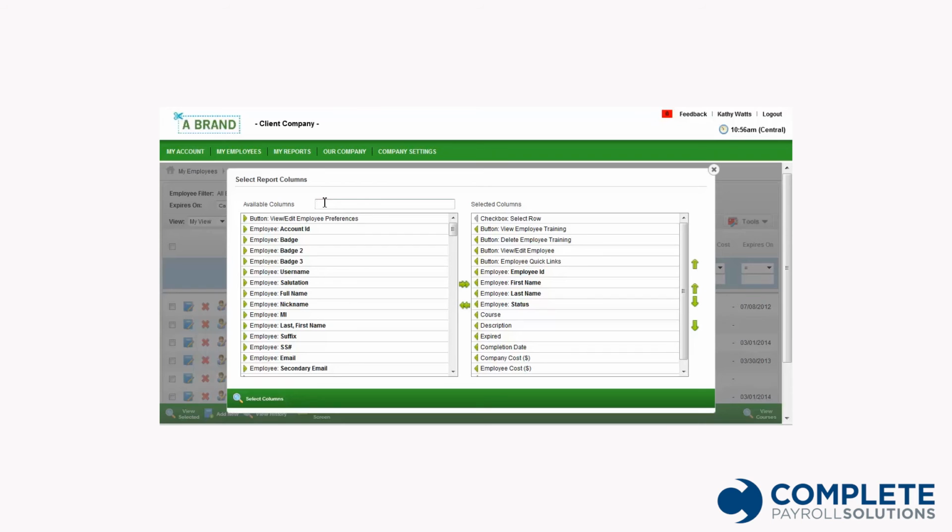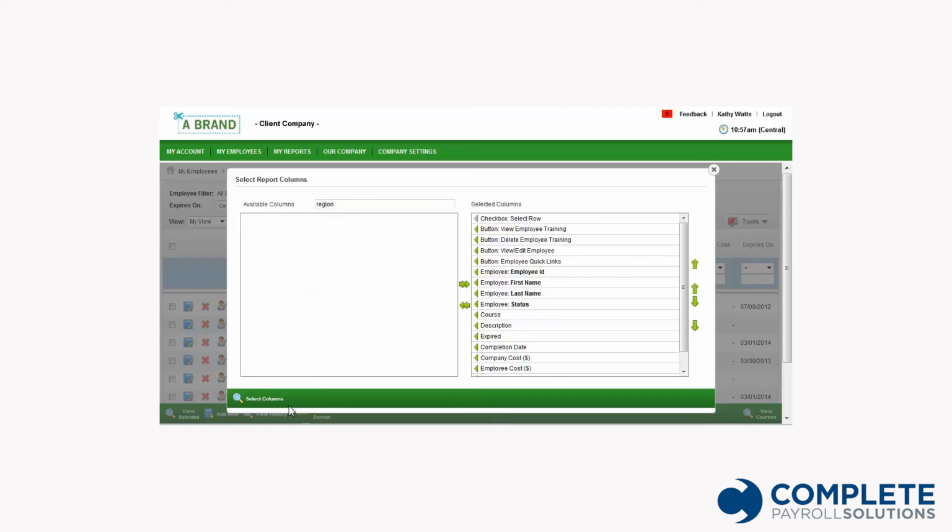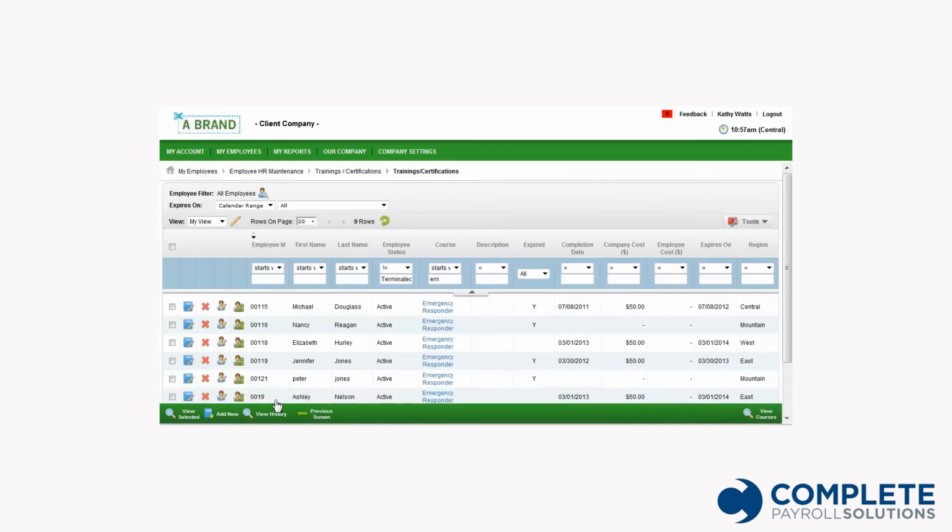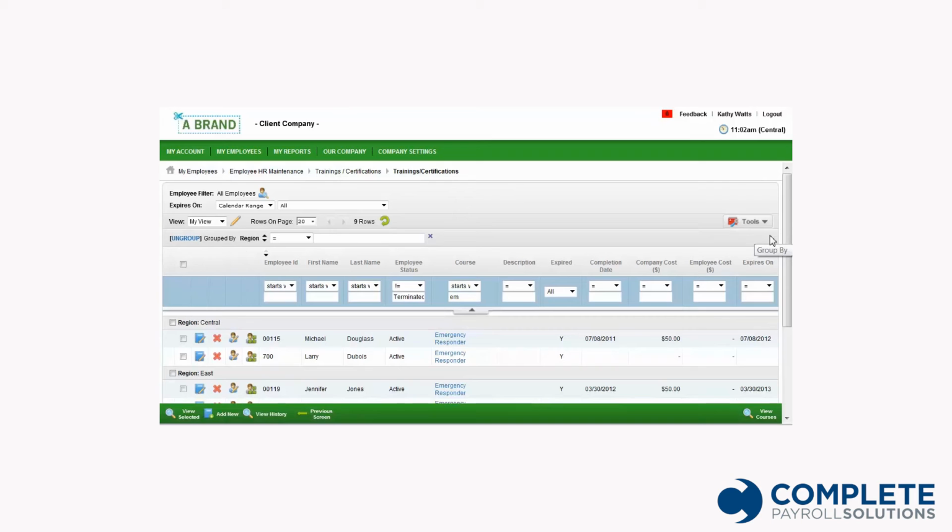So let's say that I'm going to report off of the region. I can go ahead and bring that into my report, and when I'm ready, I can select the columns. Now I can group this report by the region, and this will give me an idea if anybody in a particular region will need to be recertified as an emergency responder. Now reporting is flexible, so you also do have the ability to rename columns or add any custom calculations. And once you get the report just the way that you want it, you can save your settings. Now every time you go into this report, it will appear in this format.